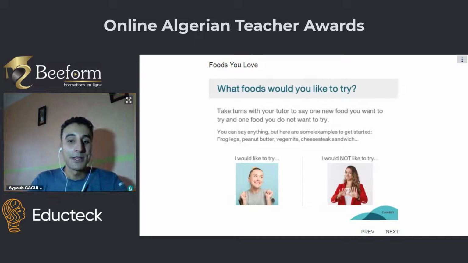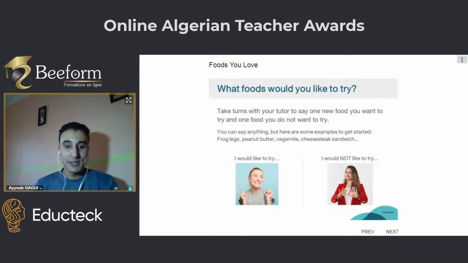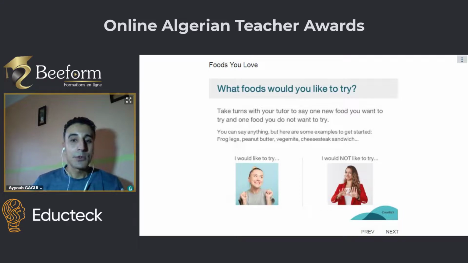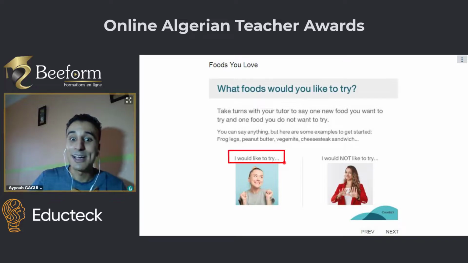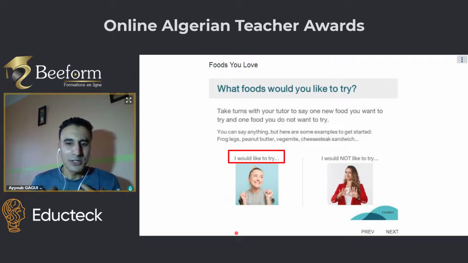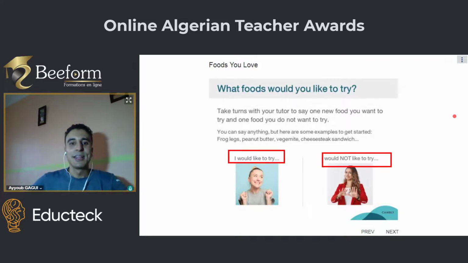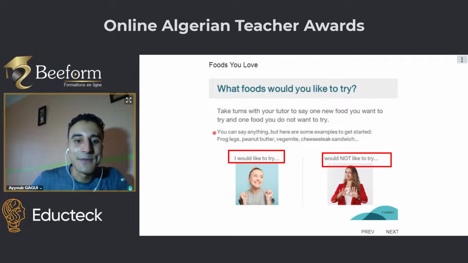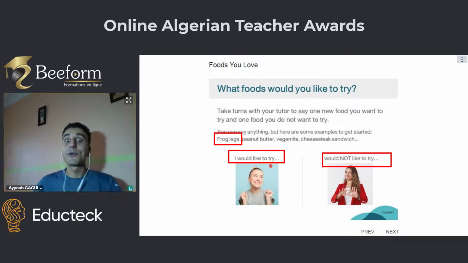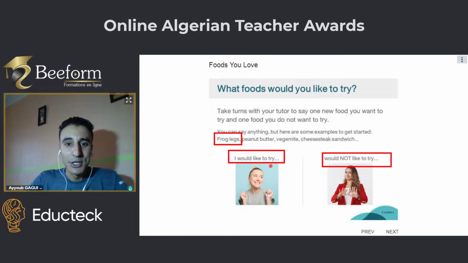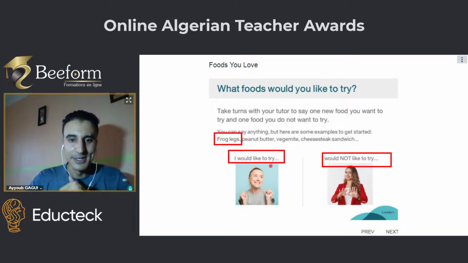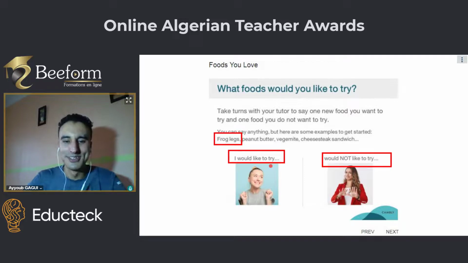Now, we have some examples here. If you like, for example, this meal, you can answer, I would like to try. But if you would not like, you can say, I would not like to try. Let's begin with frog legs. This is the first one, frog legs. Do you know what frog legs means? It means frog legs in Arabic.